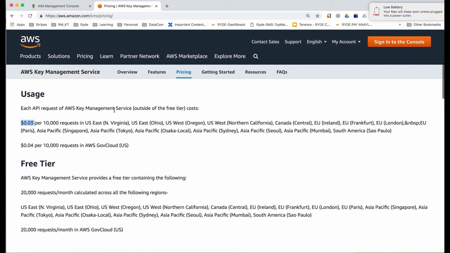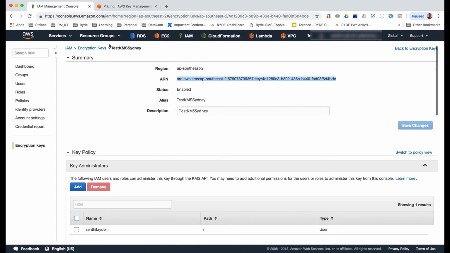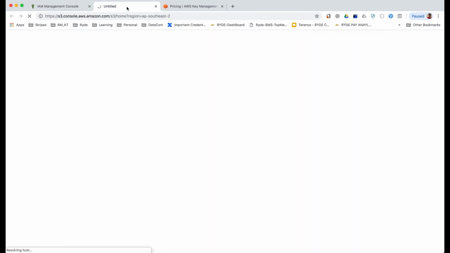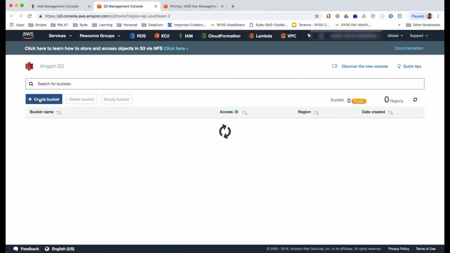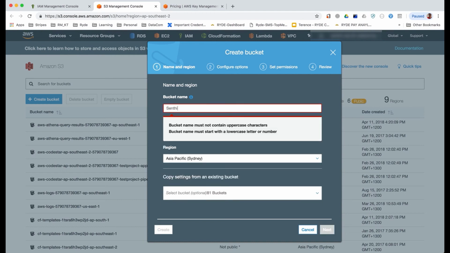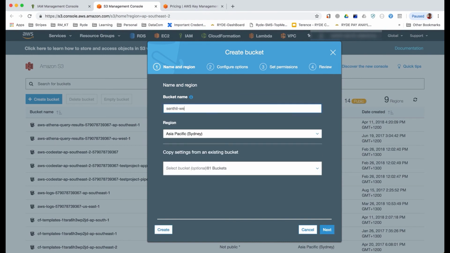Probably I will try to show you two more examples where I can use the KMS key, in S3 and EBS. First is S3. I'll try to create a bucket. No uppercase. Okay, this bucket name is not taken.